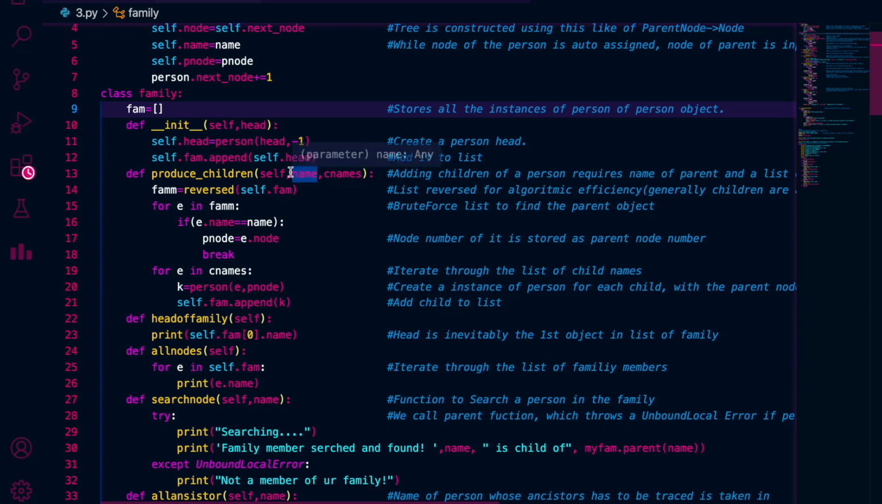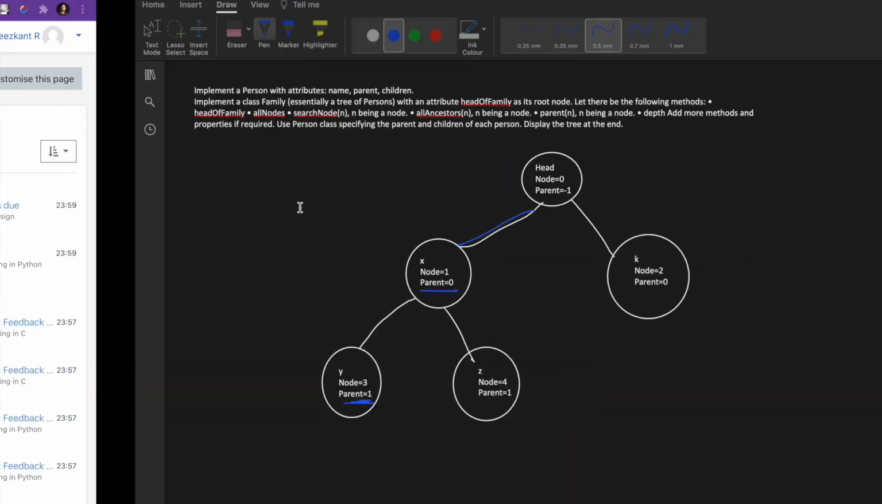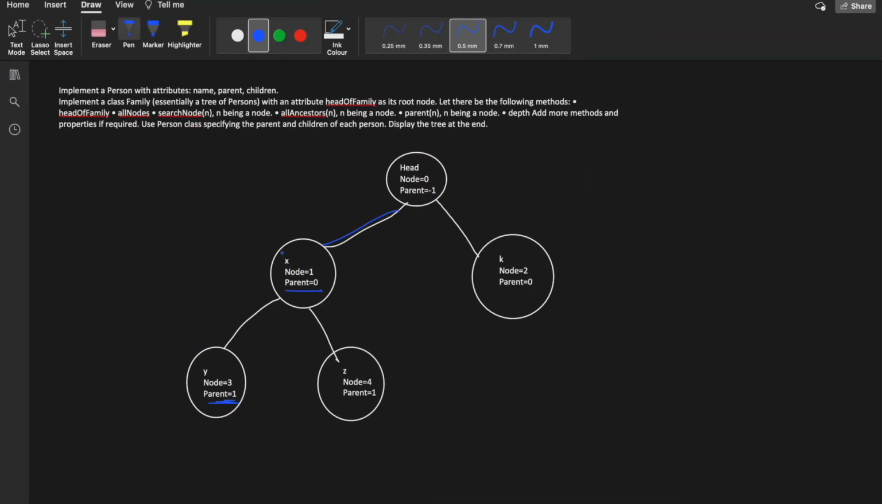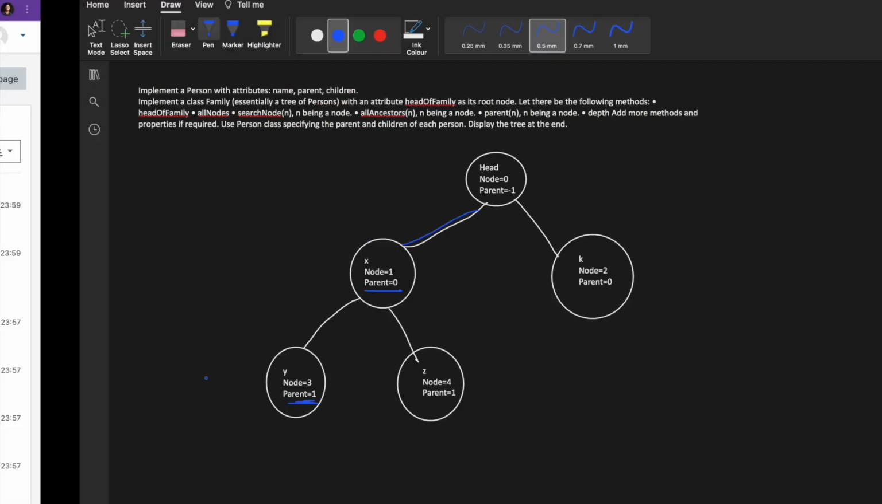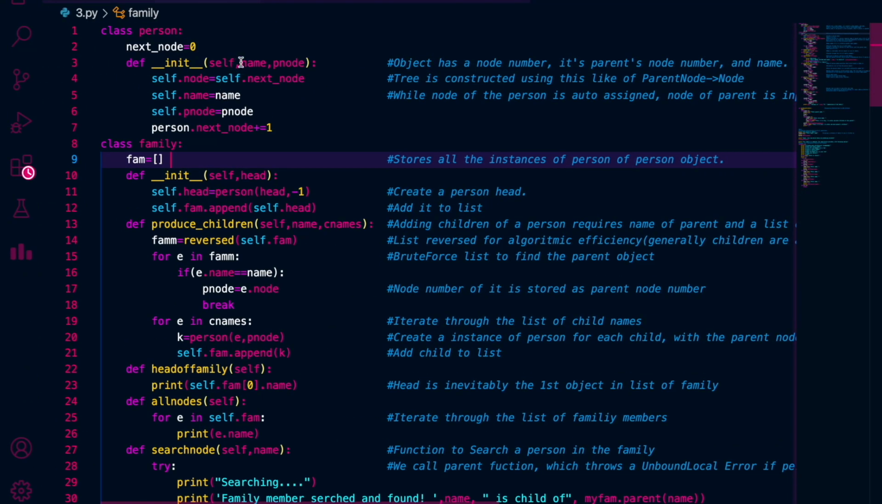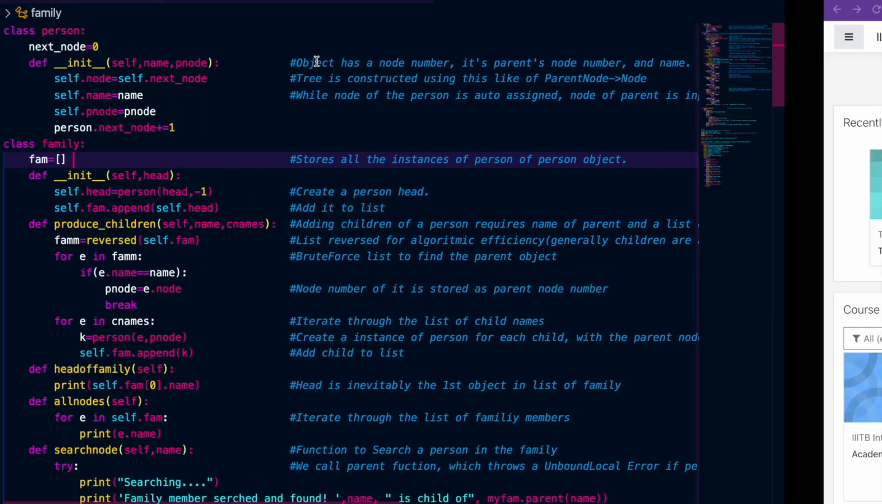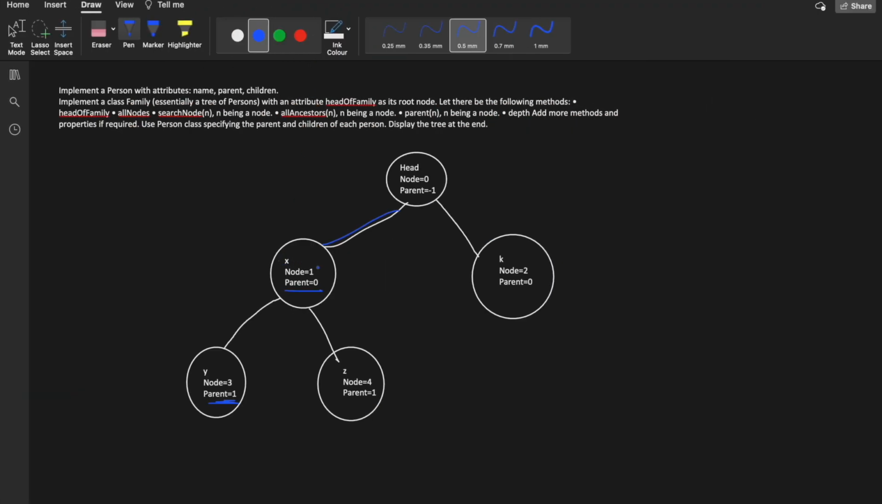So now we have taken in the parent's name, but what we actually need to get is its node number. So if you have to create children for X, you need to get X's node number, which will be 1, so that you can create an object Y. While creating an object of person, you need to pass in the person's name and his parent node number. So with X, if you take the node number 1, while creating Y, we can say Y comma 1. So as the parent node, we will pass in this person's node number.